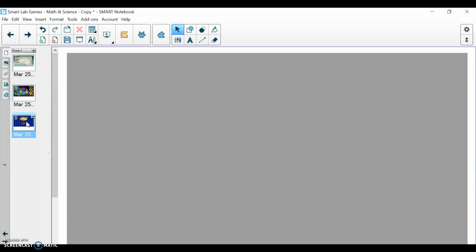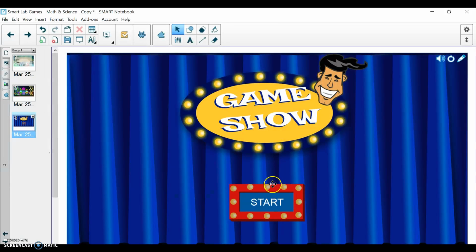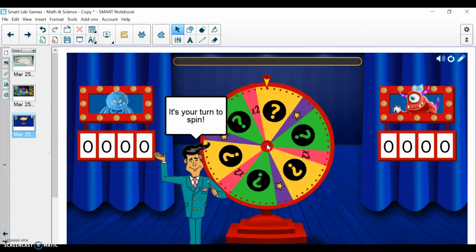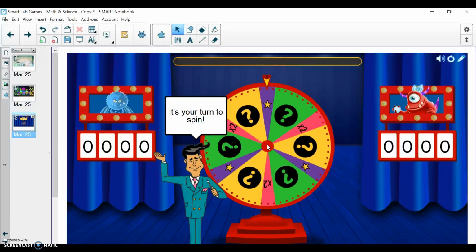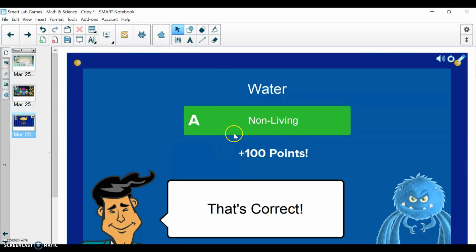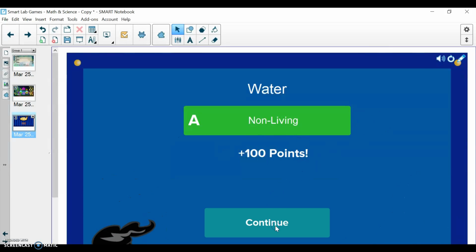And the last one that I did gets away from math and goes into the science unit that we are working on right now. We are working on living and non-living. So for this, I did a game show, and this one is super simple. So they just spin the wheel, and it's a multiple choice, and it's basically a word, and they choose non-living or living. They choose it. It's green if it's correct. They click continue.